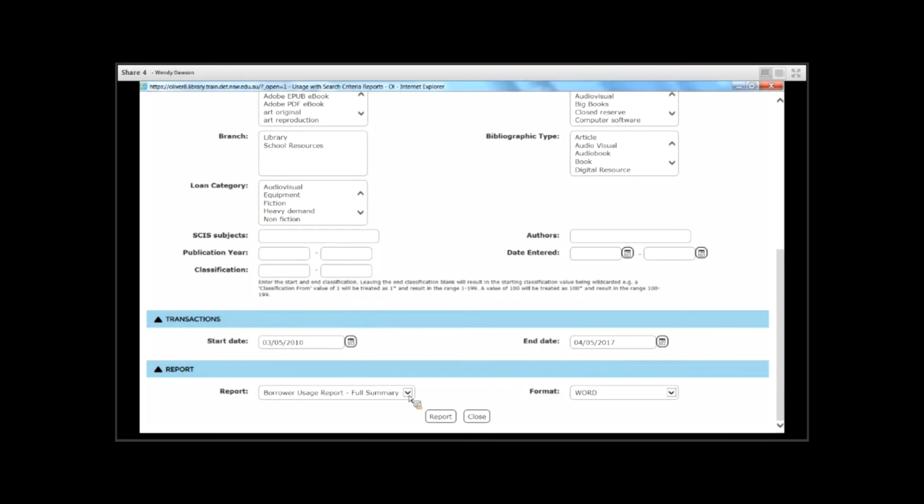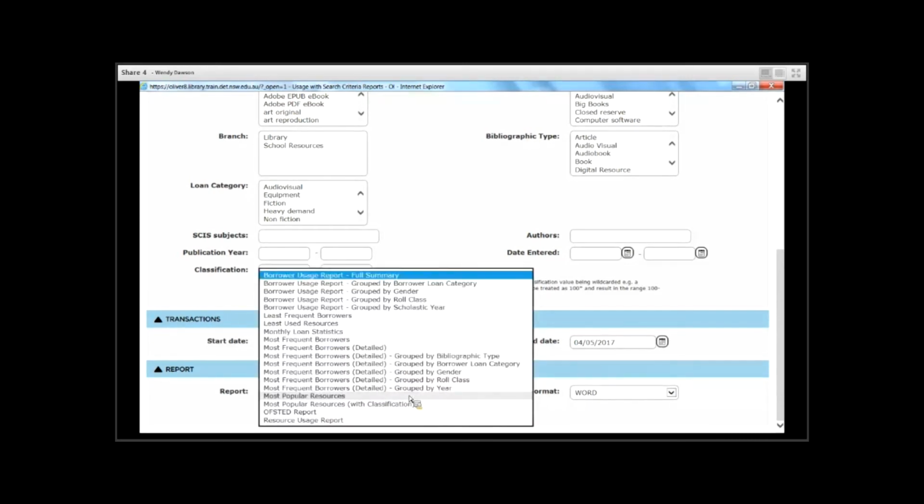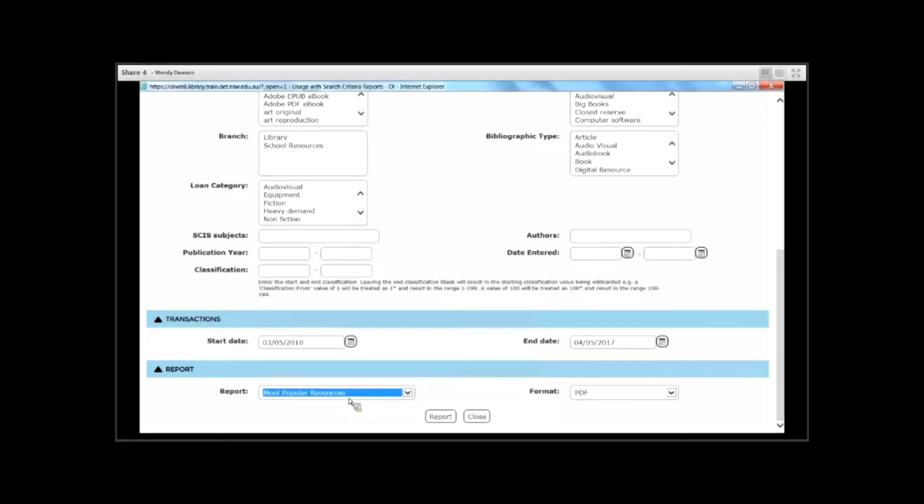Finally, we need to choose a report. There are several reports available, including least used resources, least frequent borrowers, most frequent borrowers, and most popular resources. Most popular resources is a list of titles that have been lent the most. In our report, we're going to report on the items that have been lent the most by students, because that's what the selection we made in our borrower selection at the top of the screen.